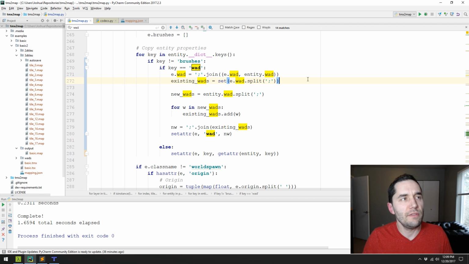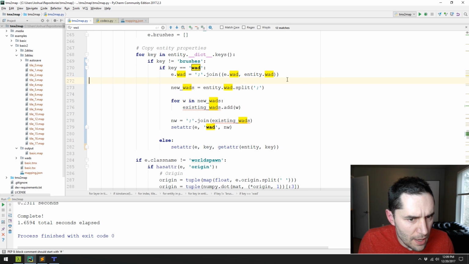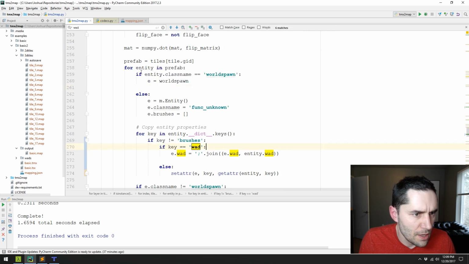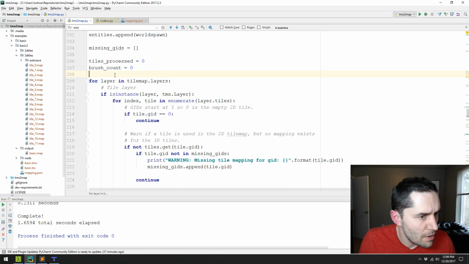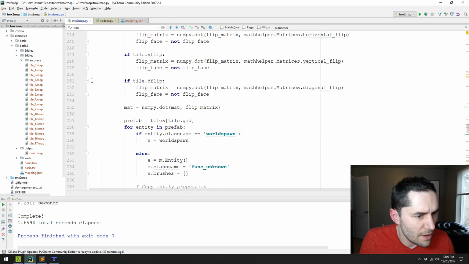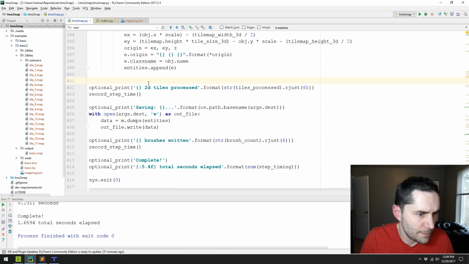So this will just concat all the WADs into one giant string, and then I should be able to crunch that down into just a unique set of strings. So let's just get rid of that. Okay, I'm just special casing this, and then actually probably after we're done with all of this stuff.